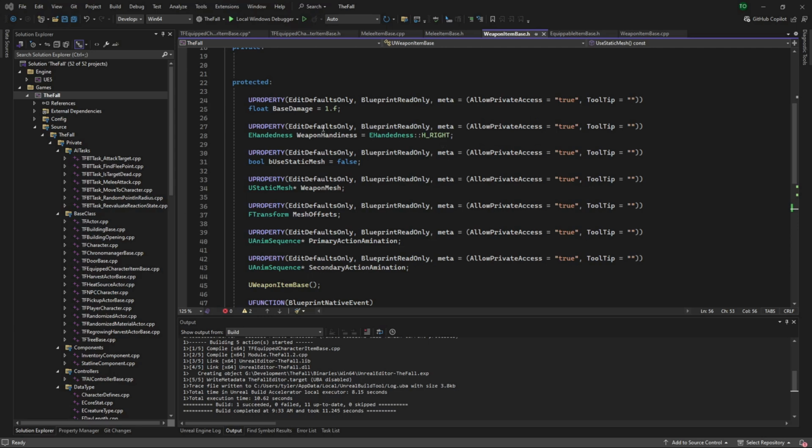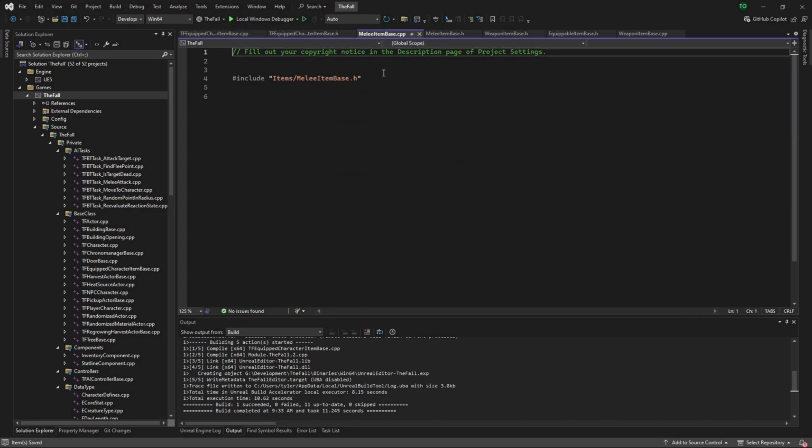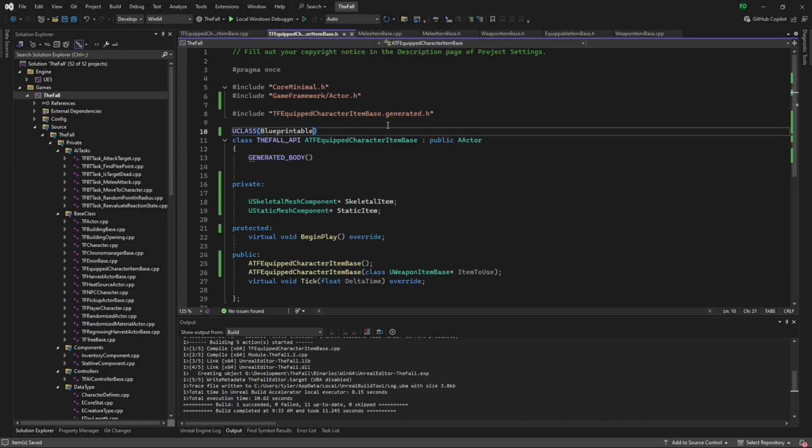Hey there, folks. So, last episode we finished off getting things set up with the melee weapon item, which is the data class that we're going to be using for all of that. And then we started work on what is going to be the actual item that is physically placed in the character's hand.